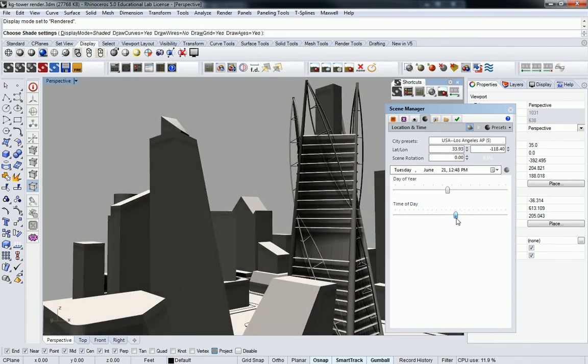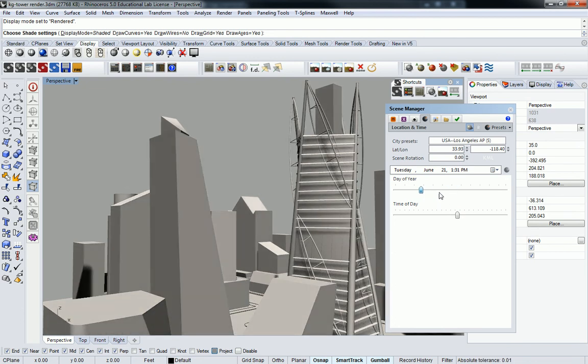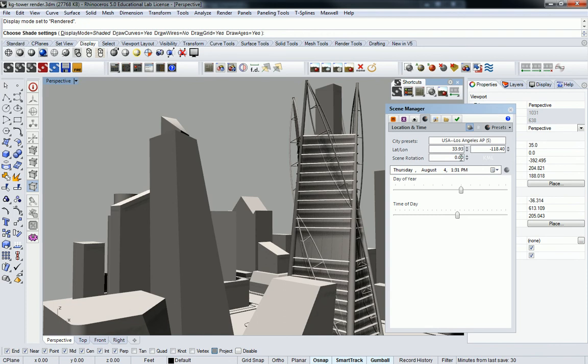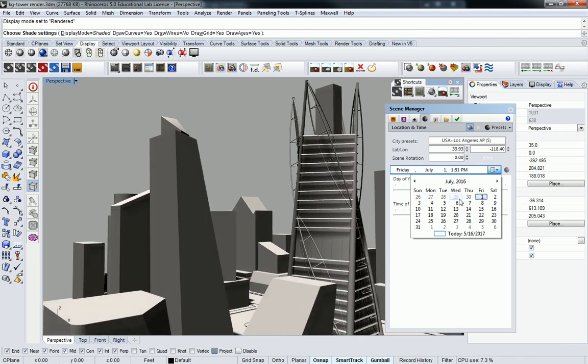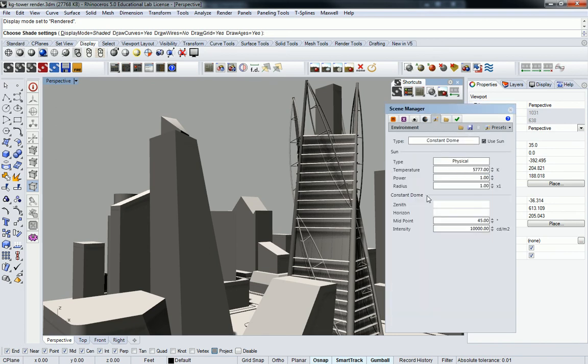And I think, for my purposes, I want to do something that's kind of dramatic. So I'll go with a high sun angle. August is good. I can go back to July, I guess. Or let's go to the solstice, June 21st. Okay, high sun angle and kind of in the middle of the day-ish. So that's going to get me some really interesting shadows on my building. Make sense?